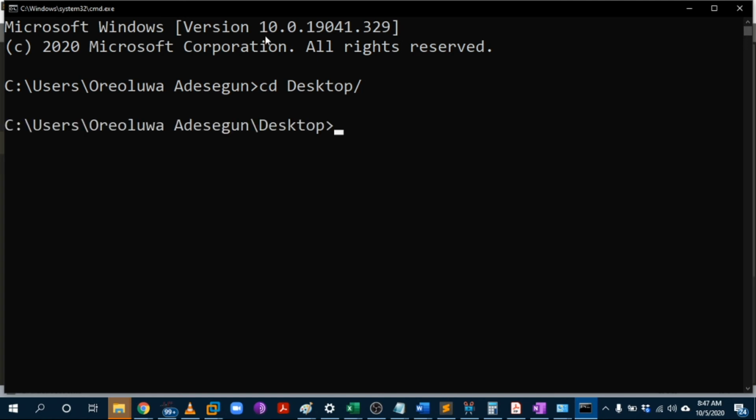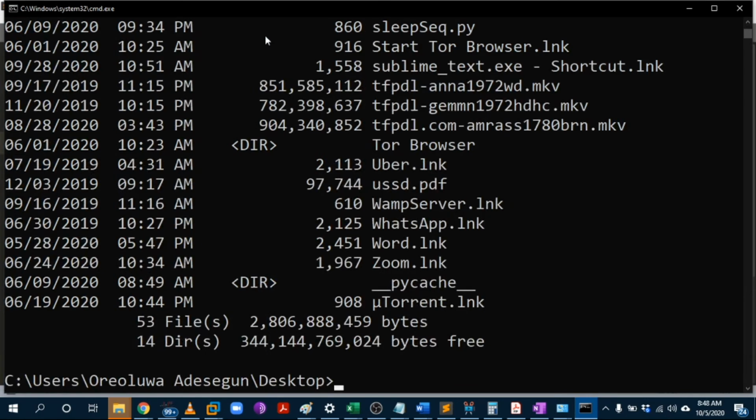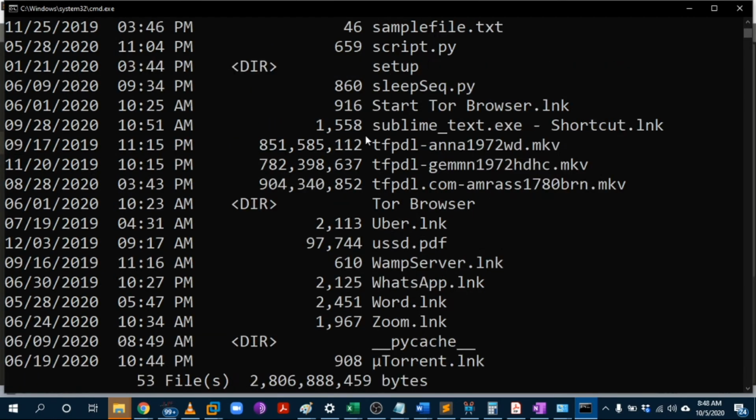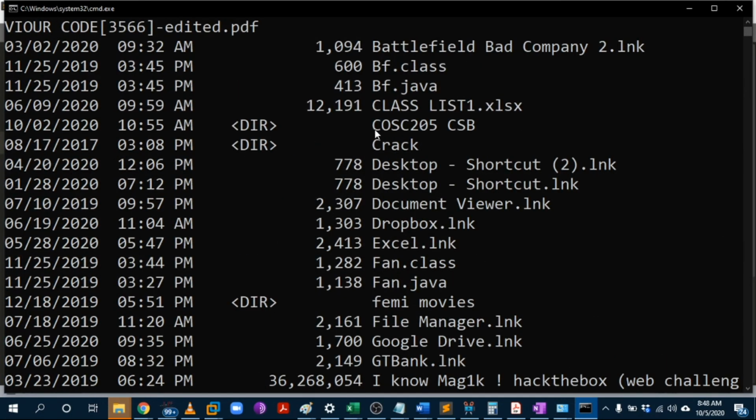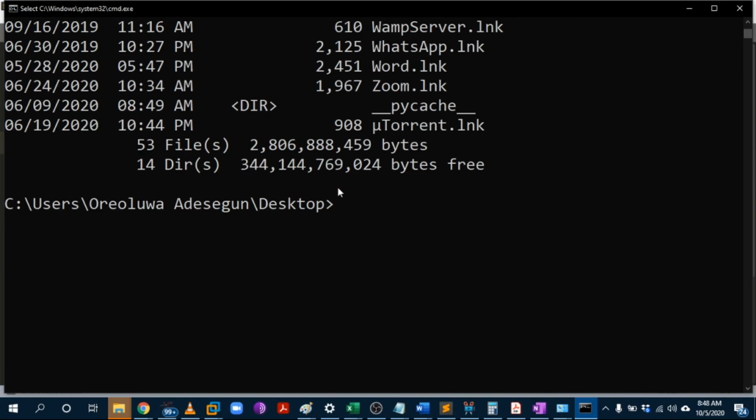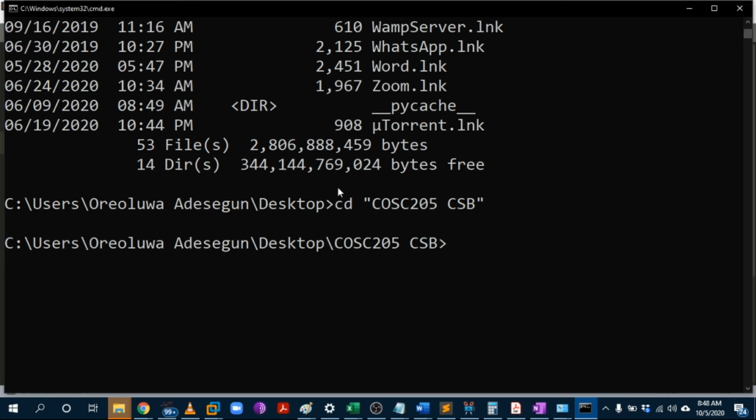Okay, since I do not remember what the directory is, I'm just going to do a dir to list out all those things that are in my desktop, and then I'll scroll and look for the exact name. Okay, so the exact name of what I'm looking for is cos 205 CSB. So I'll just do a cd for cos 205 CSB. I'll make it a string so that there's no error, even though Windows operating system would still allow you to put a space without giving you an error.